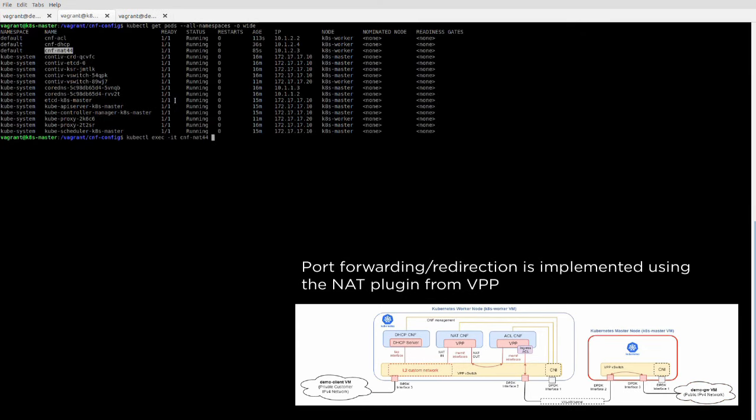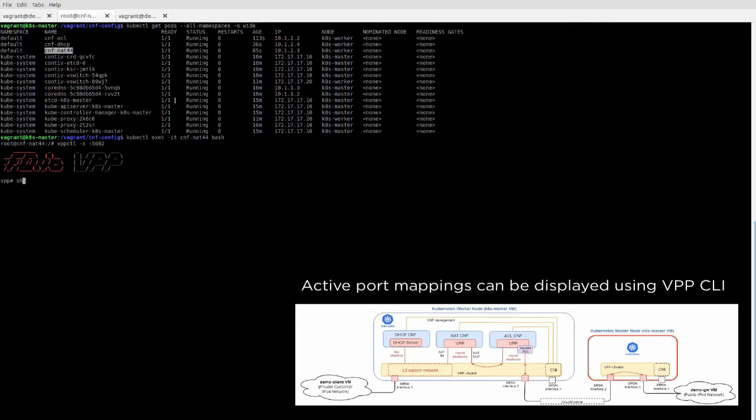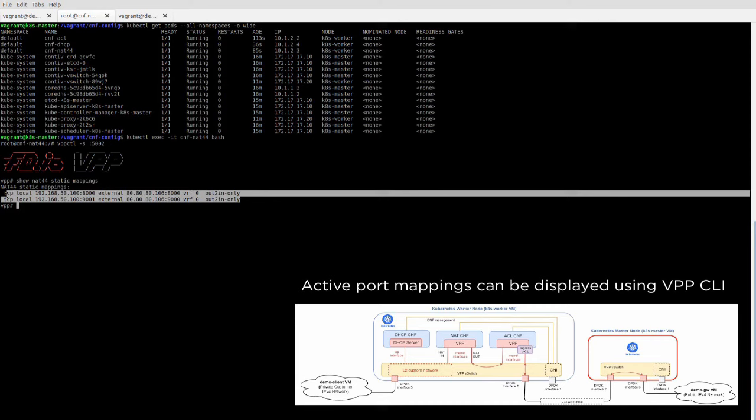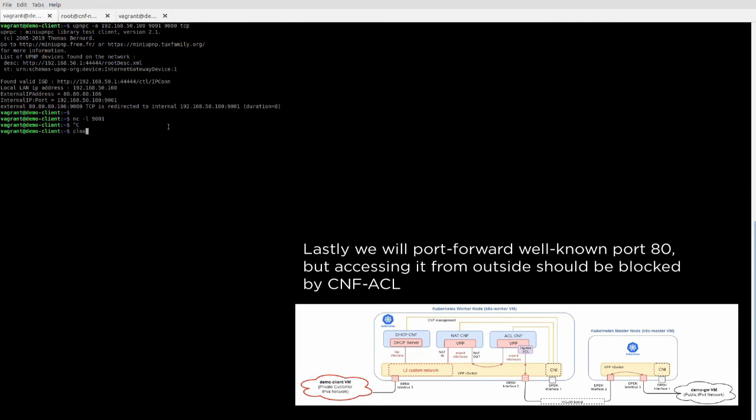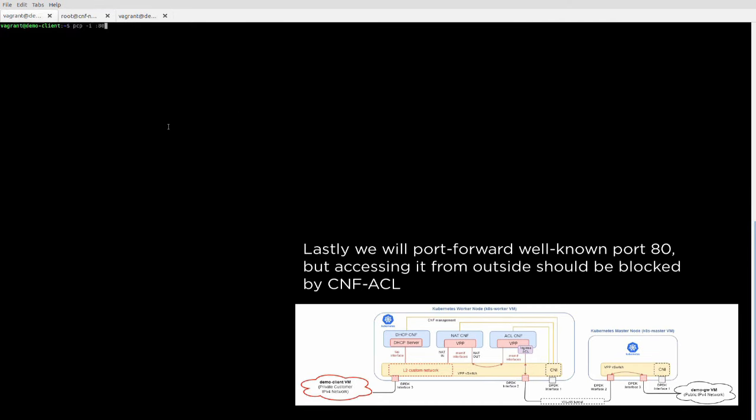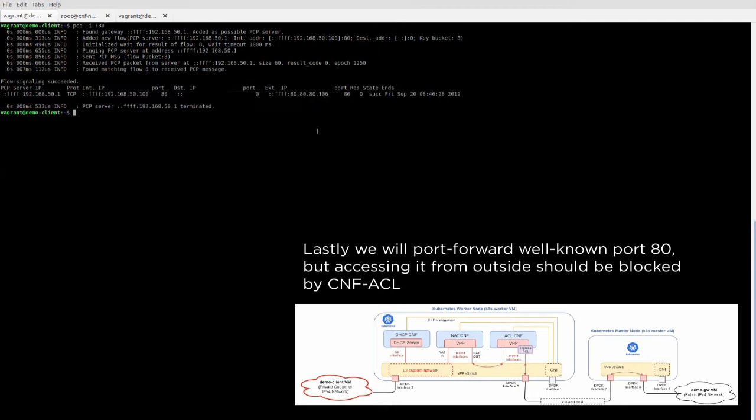The action of port forwarding or redirection is implemented using the NAT plugin from VPP. Active port mappings can be displayed using the VPP command line interface. Our last step will be port forwarding the well-known port 80. However, accessing it from the outside should be blocked by our access list CNF.